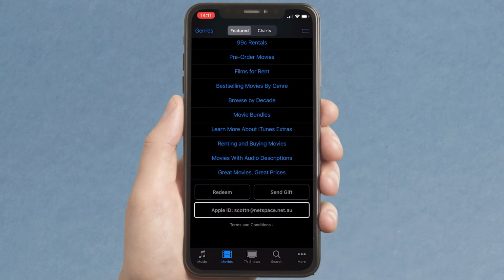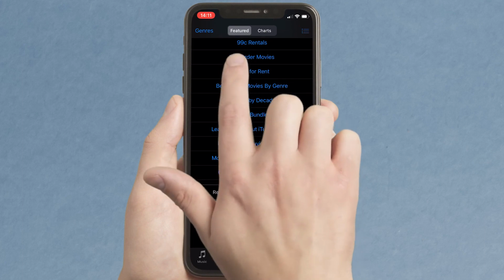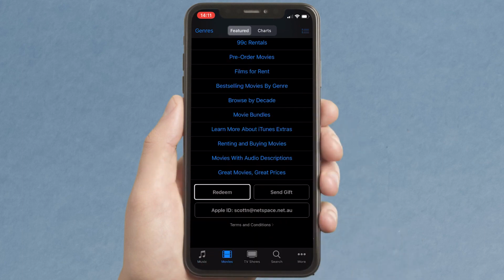Apple ID, Scott.net space.net, AU. Button. Send gift. Button. Redeem. Button. Great movies, great prices. Button. Movies with audio descriptions. Button. That is what we are looking for, my friends. Audio described movies.